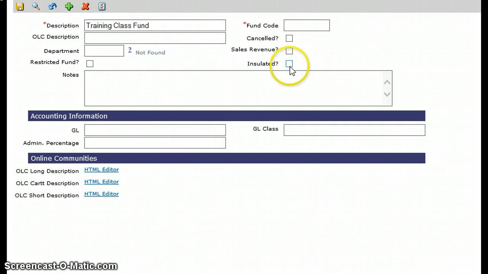Again, we see the insulated checkbox. Works exactly like the appeal code, except we're just applying this to a fund code. And once again, you decide what insulated means for your organization and use this how you see fit. We have the same thing over here for the restricted fund. Again, Denari has no hard and fast definition. You define what you mean by restricted.